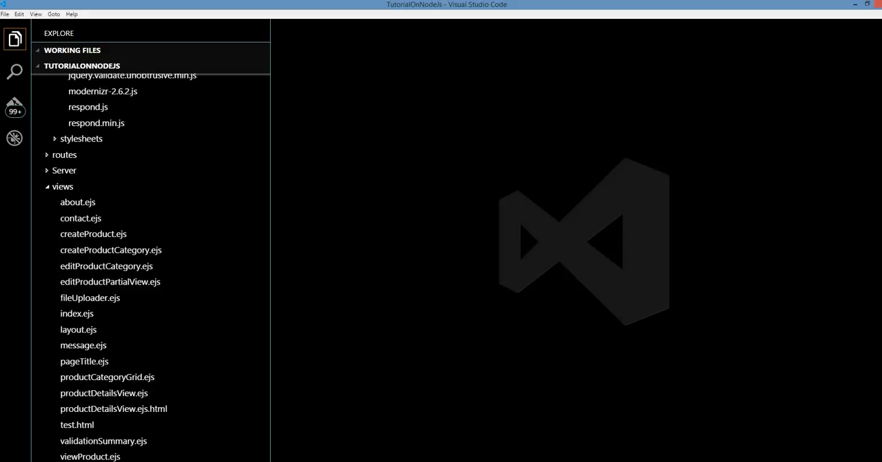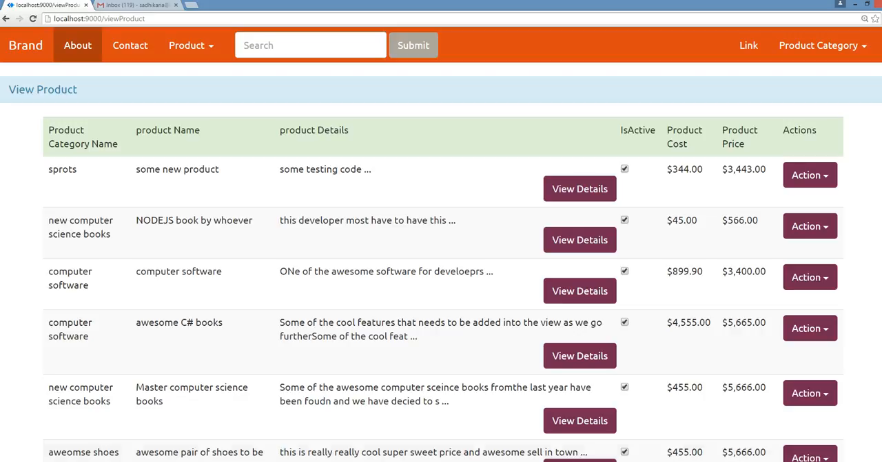Welcome back, guys. This is going to be the 15th part of our video tutorial series. As I mentioned in my last video, today we'll be writing the edit portion of the product code. So what we will be developing today is something like this.